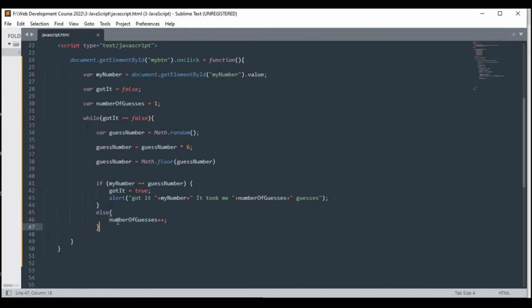And in the else block, we have numberOfGuesses plus plus. That is our increment in number of guesses. For example, if our program runs and my number is not equal to this number, then this code does not execute. Now our else block executes and it becomes 2 because the initialization is 1 and one more is added, that is 2. If the program runs again and our value is not equal, then it also goes to the else block and our number is 3. That is how the number is incremented.